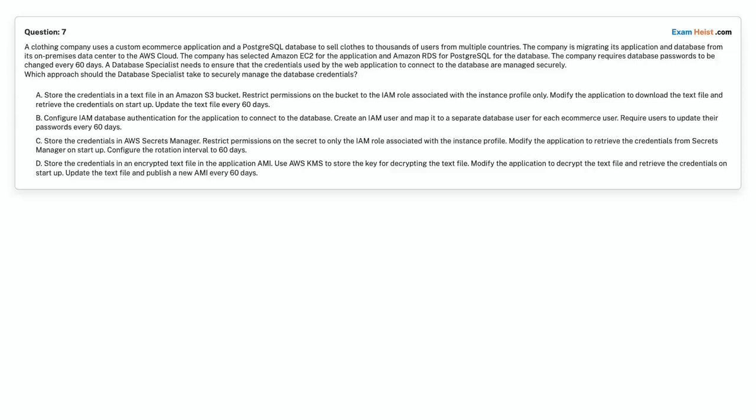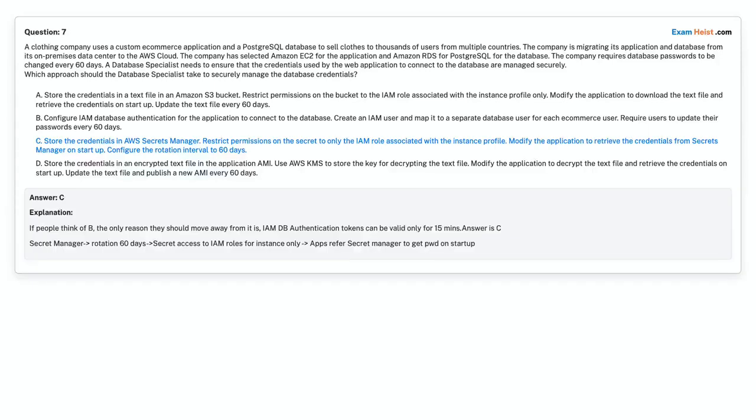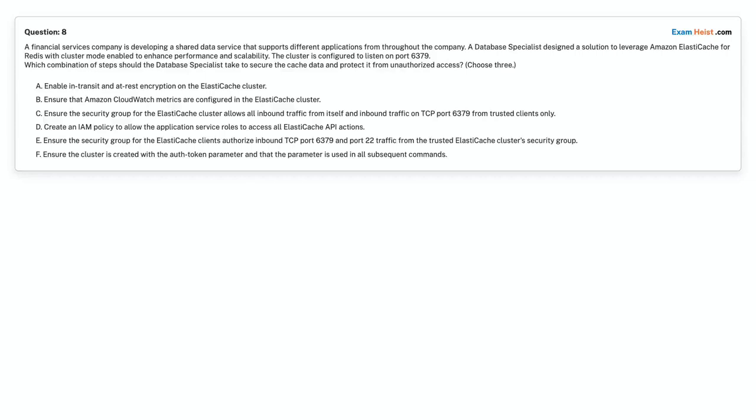Choose the correct answer. Correct answer is option C. Store the credentials in AWS Secrets Manager. Restrict permissions on the secret to only the IAM role associated with the instance profile. Modify the application to retrieve the credentials from Secrets Manager on startup. Configure the rotation interval to 60 days. Question 8. A financial services company is developing a shared data service that supports different applications from throughout the company.